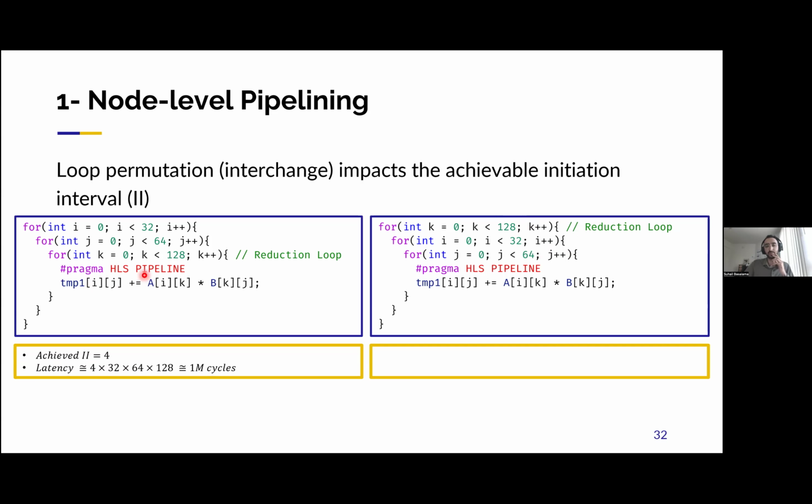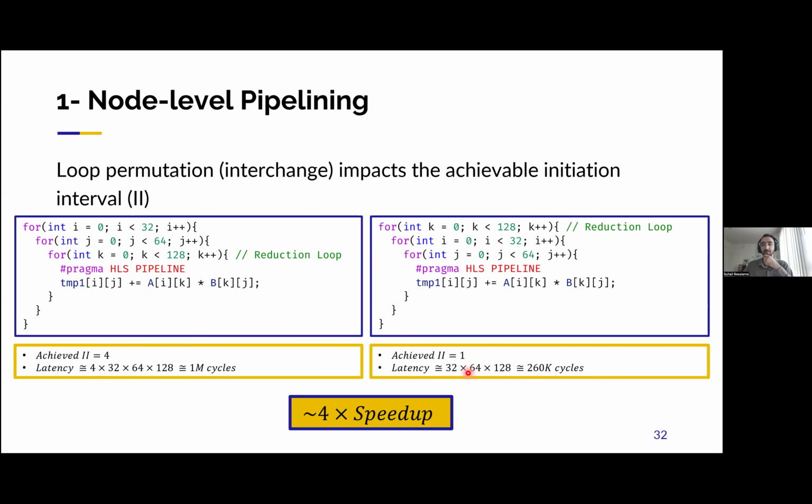Also, the latency here would be around 4 times this number of trip counts. But if we do this loop permutation, we can now achieve II=1, leading to around 260K cycles. This gives us around a 4x speedup.